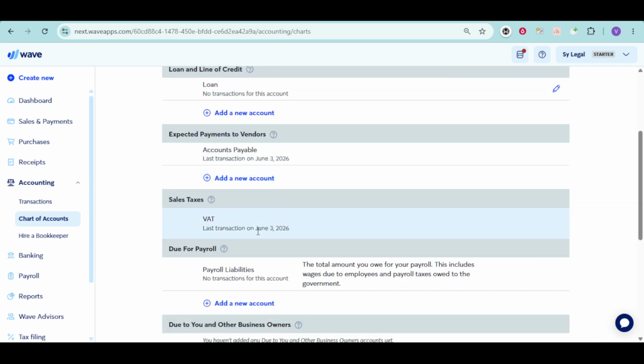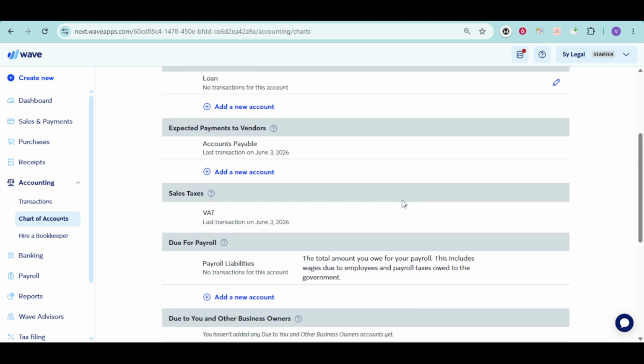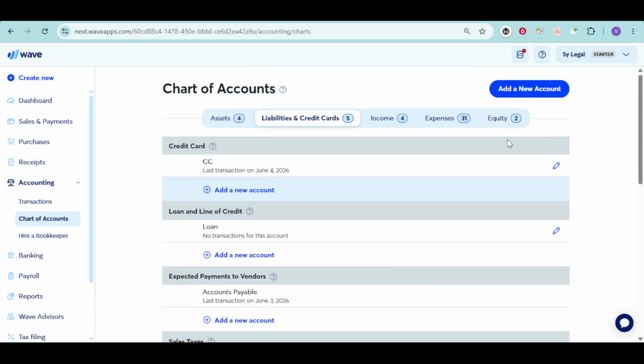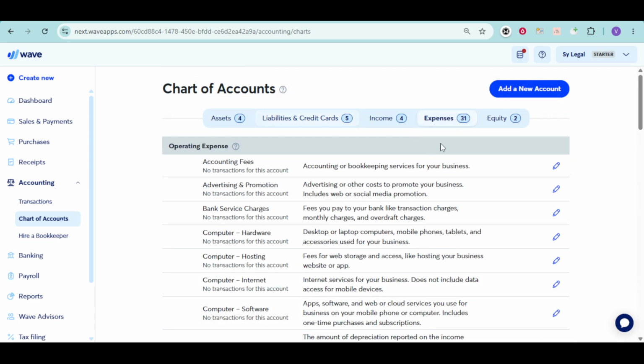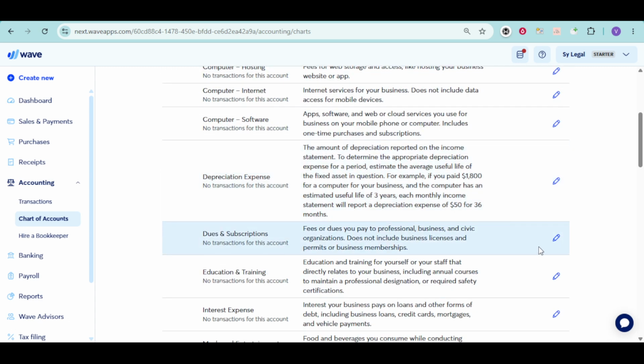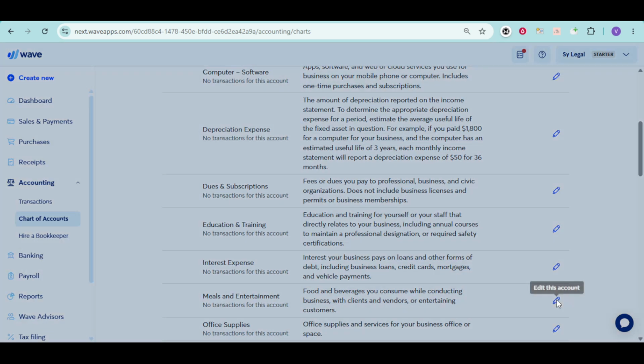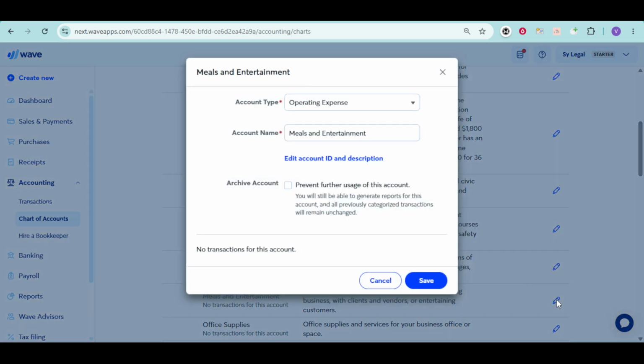tab. After you've located the category you want to delete, move your cursor to the far right edge of that specific category row. Here, you will see a pencil icon, which serves as the Edit button. Click on this icon to proceed. Clicking the pencil icon will open up the Account Parameters pop-up window. This window is where you can make various changes to the selected category.